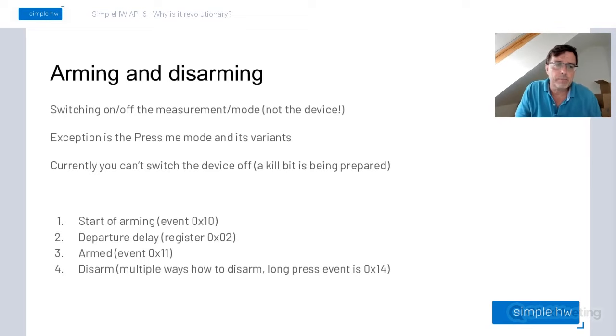And there are again multiple ways to disarm. Normally, we are using the long press event, but there are many more ways to disarm the device. Currently, you cannot switch the device completely off. There's a kill bit prepared. So for the devices, especially for one-way tracking, where you want to be sure that the device is completely turned off, there will be a kill bit in the future.